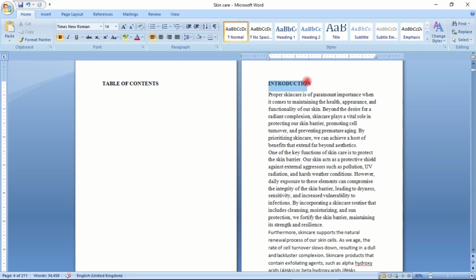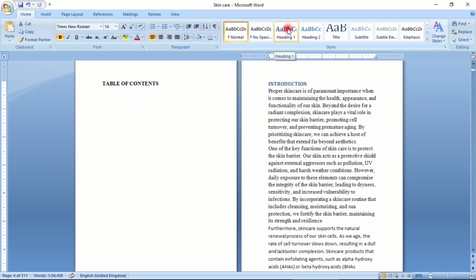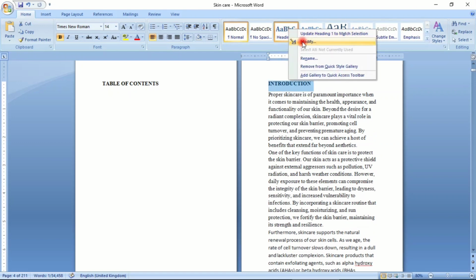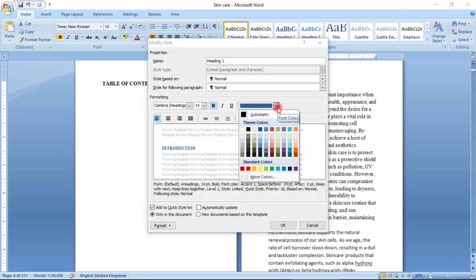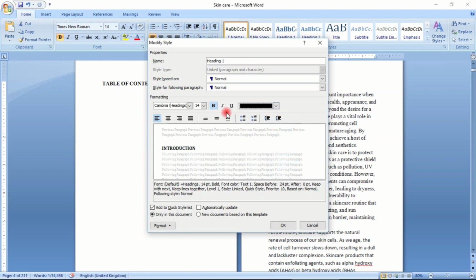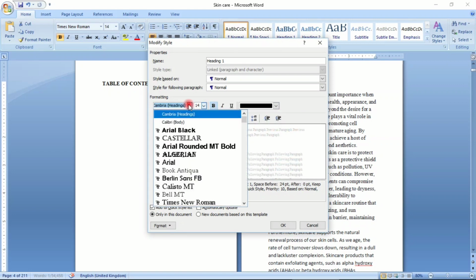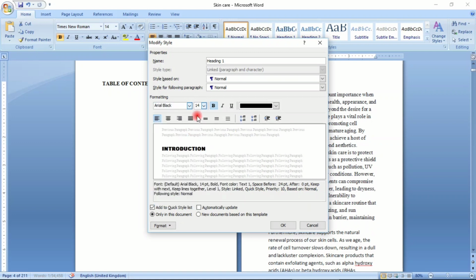So once again, I'll highlight this introduction. I'll come to this heading 1 here, right click on it, click on modify. Now I'll change this color here to black because I don't want my headings to be in blue color. You can use any color of your choice, but I like black, and I want them to be bold. Then my font size, Arial Black. Yeah, Arial Black is cool, it's thick enough, but you can use something different.